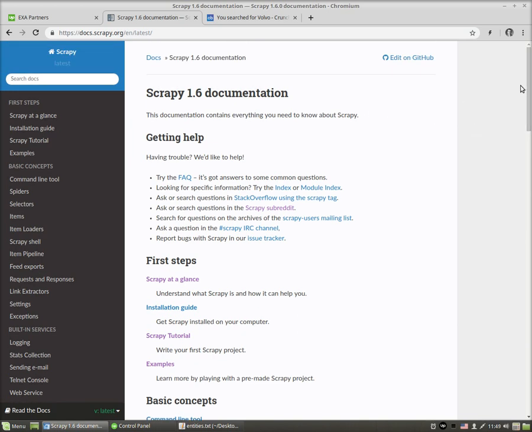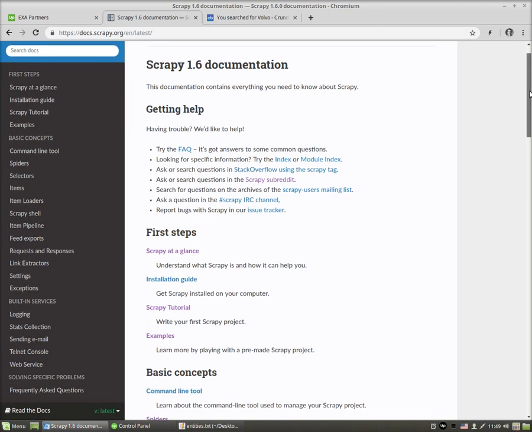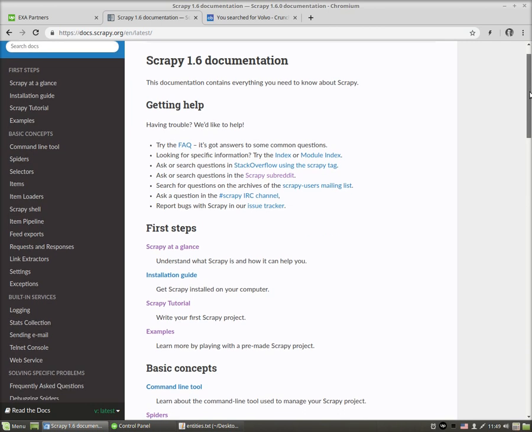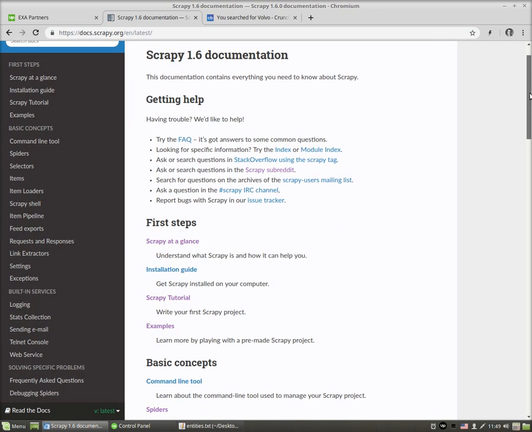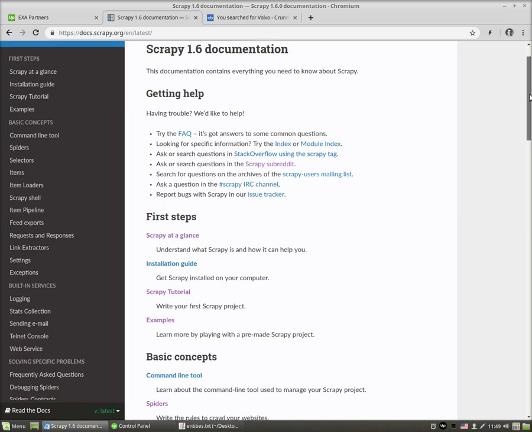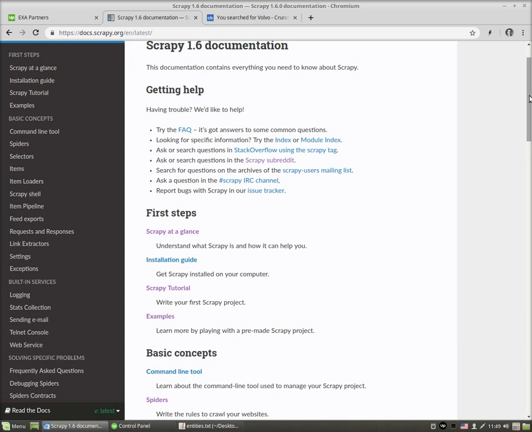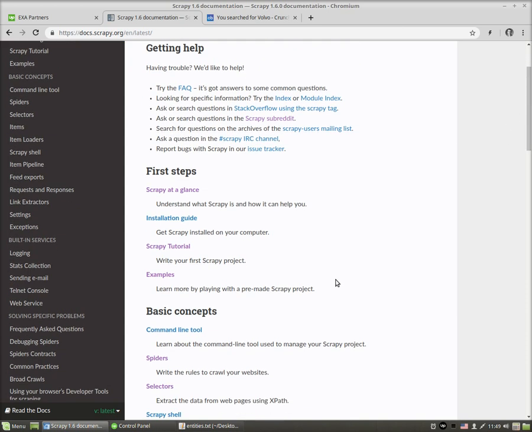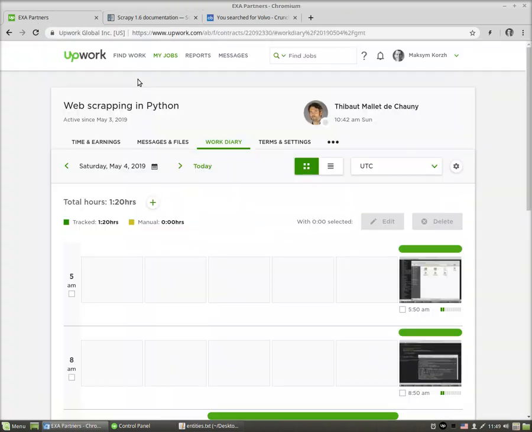So after having only one day to learn Scrapy, the next day, yesterday, I already had a complete first working day at my Upwork paid job. I was working for about 10 hours, but as you can see here, I tracked only 1 hour and 20 minutes. So please know that I was working for about 10 hours.